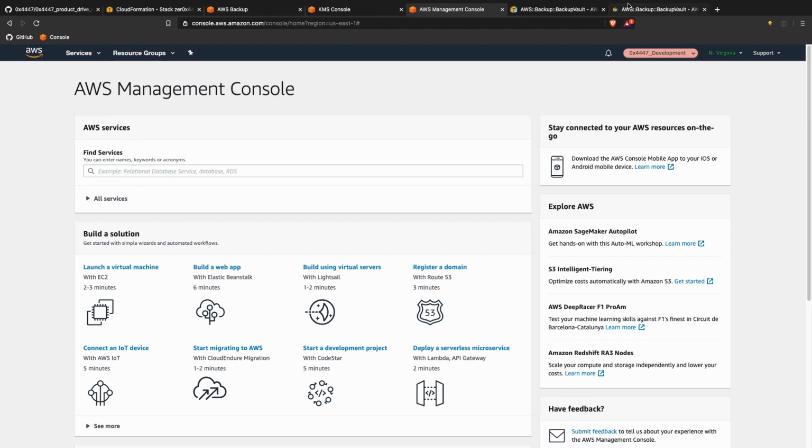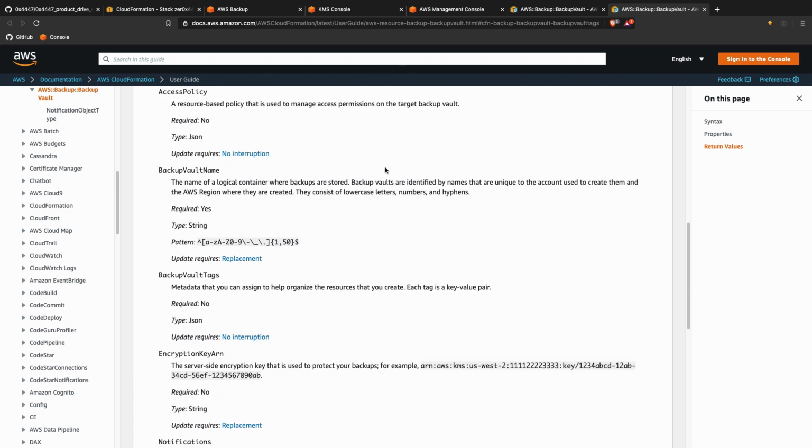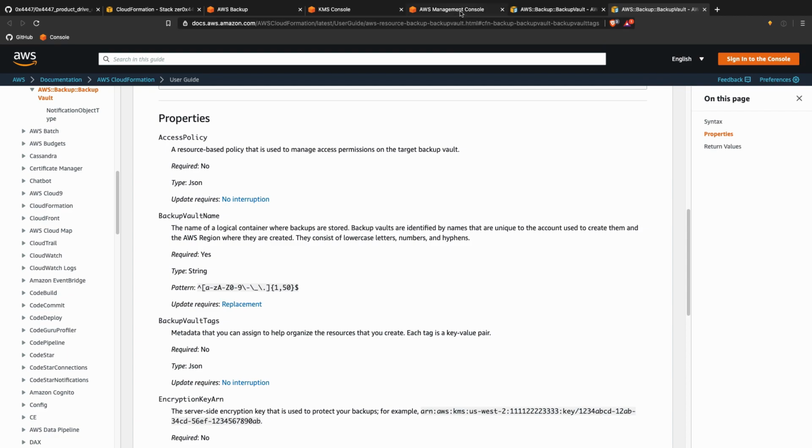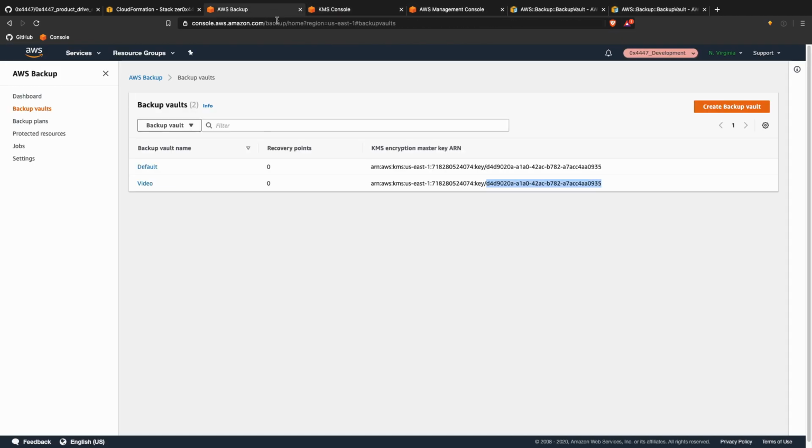Go here, maybe. Okay. The server-side encryption key that is used to protect your backups, for example. They don't say that if you don't provide it, they will give you one by default, which is cool. But at the same time, why didn't they say that? Anyway, okay. So we have the vault.